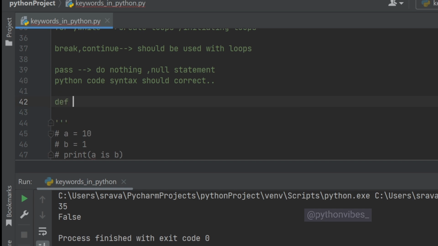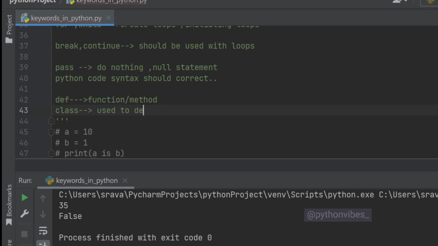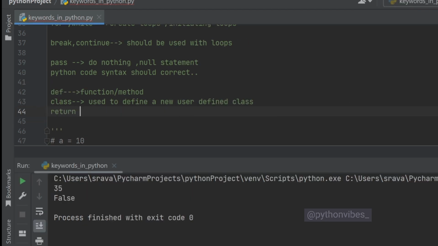And we do have some other keywords like def and class. def is used to create a function or a method, and class is used to define a new user defined class. And inside this class or inside these methods we will use the return statement. Inside a function, if we want to exit and return some values, return the output, then in that case we will just use this return keyword.